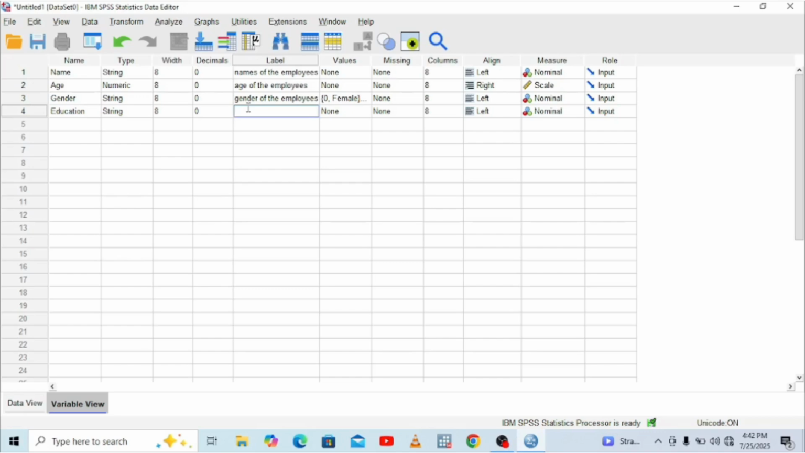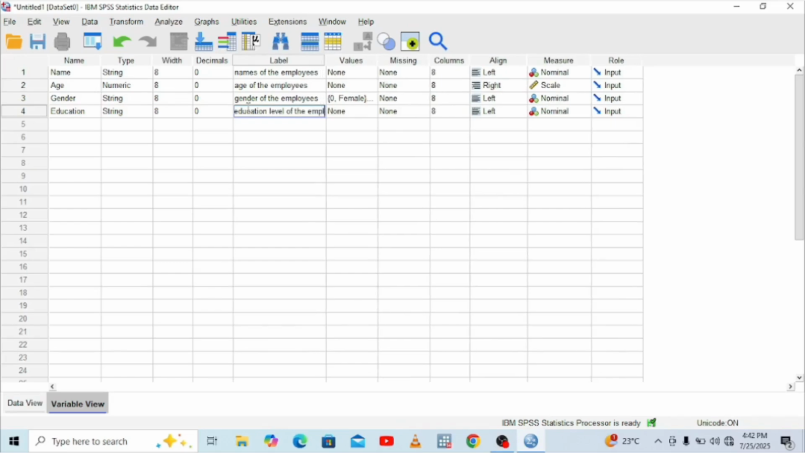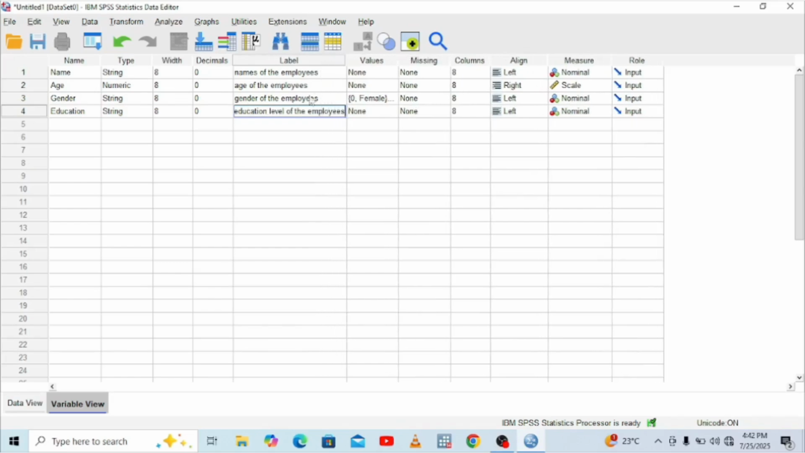Then, as I informed you, the label tells us more about the variable name. So we can explain more and say this is the education level of the employees. Then here now where we have values, in order to make our data entry so easy in SPSS, we can attach different levels of education with some values.